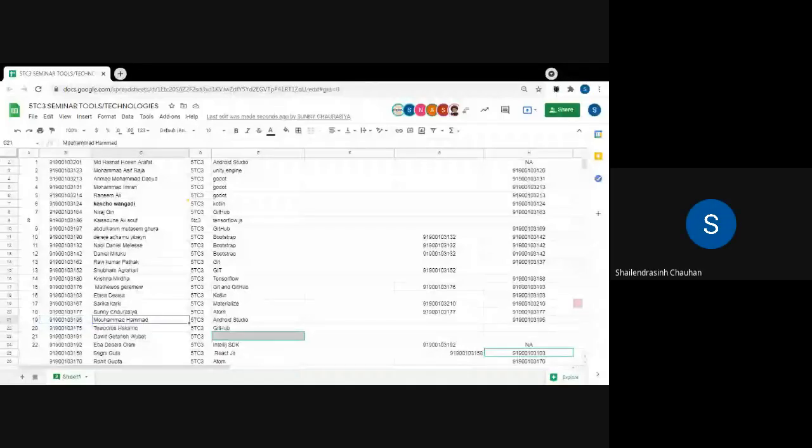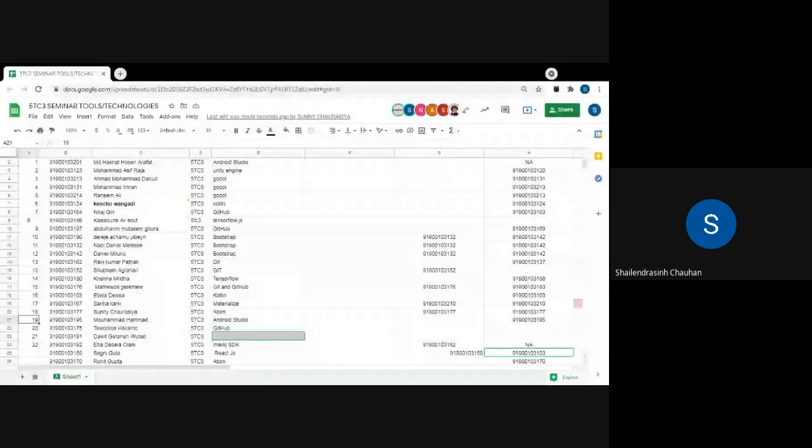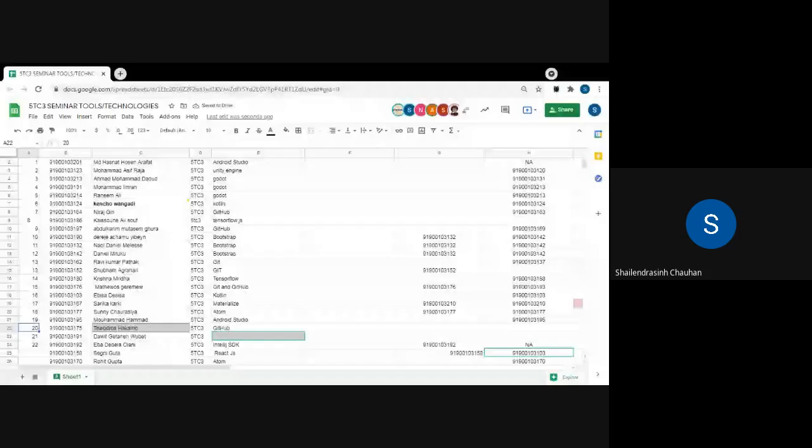Next, 3195. 3195 is alone in his team and he's not responding, so marking him absent. 775. Not responding, marking him as absent.